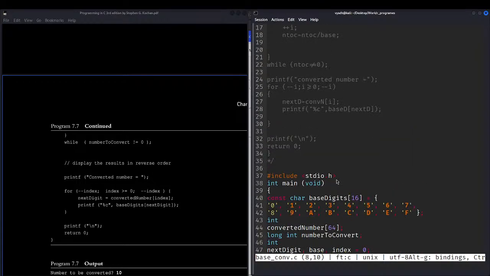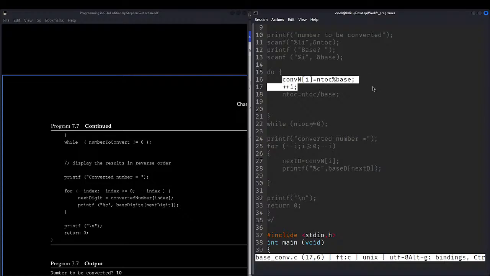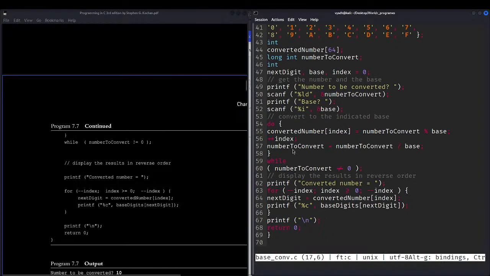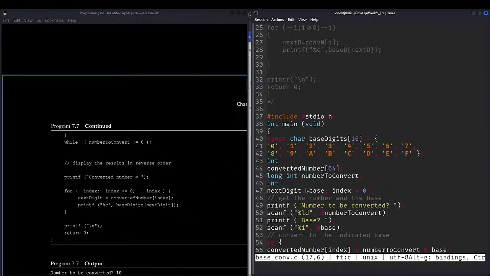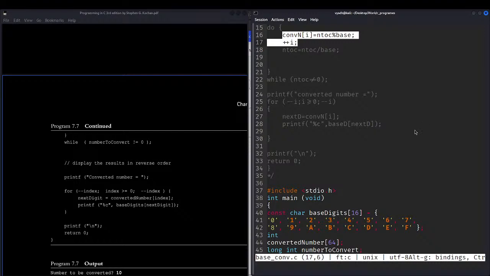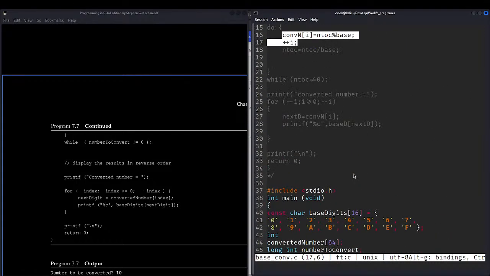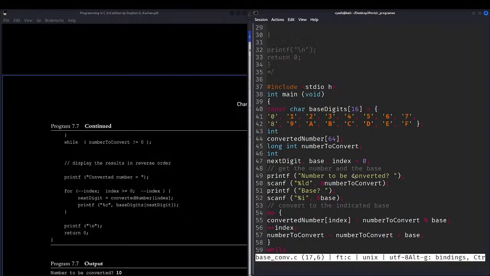N to C percent base, N to C percent base, plus index, plus I. We have used N to C by base. All the things are working absolutely fine, but it's not running in my program. This program is running absolutely fine. I'll be finding the bug off stream.